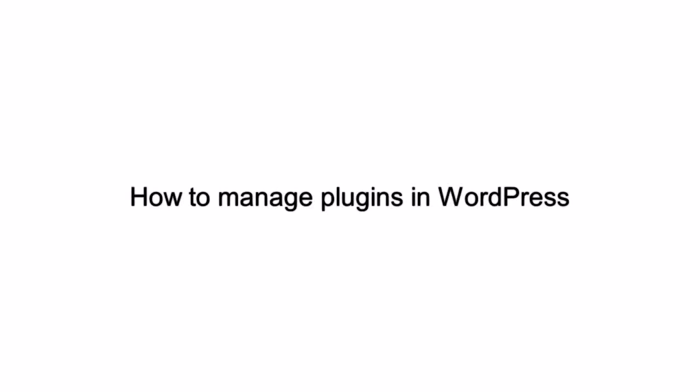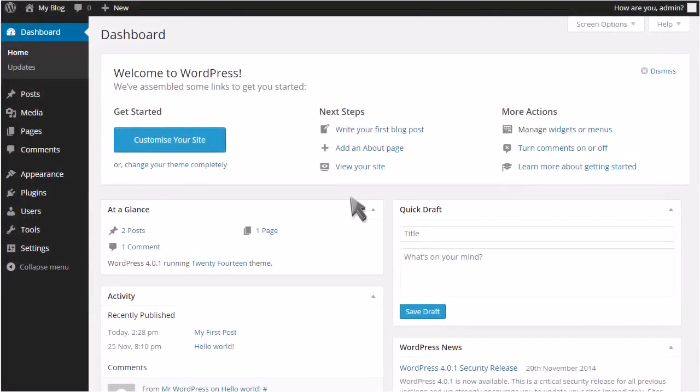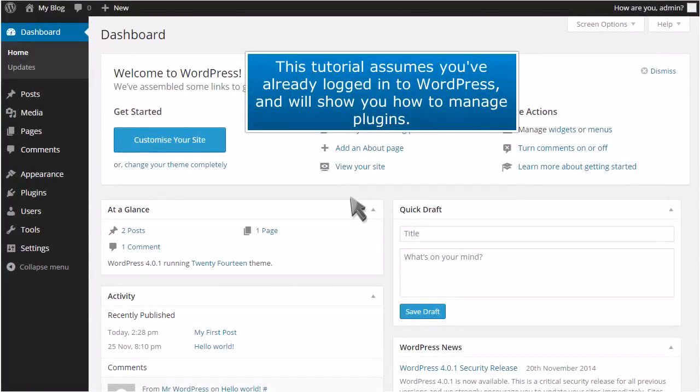How to manage your plugins in WordPress. This tutorial assumes you've already logged into WordPress and will show you how to manage plugins.